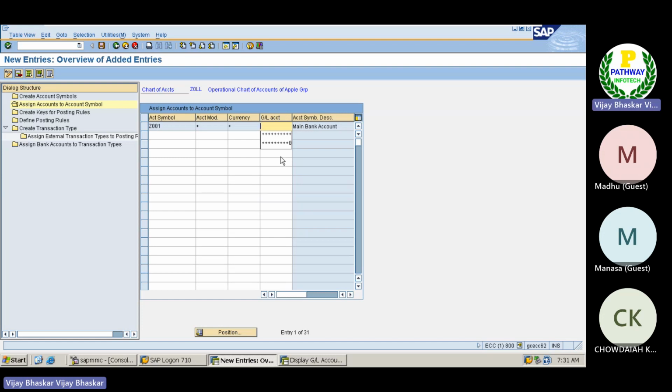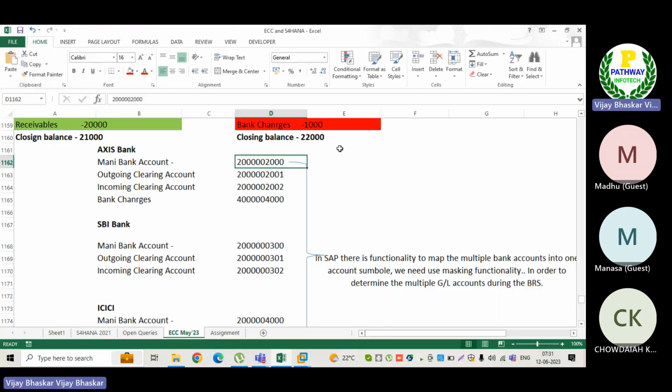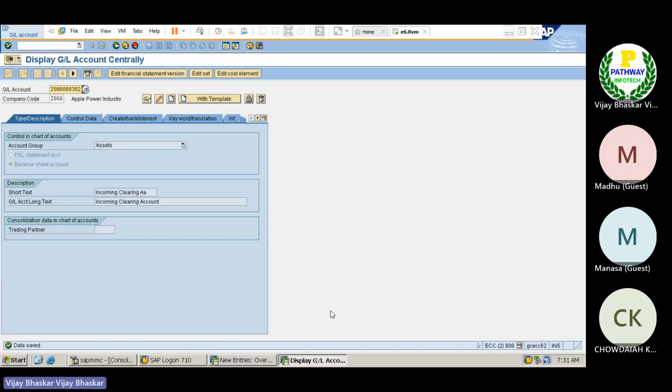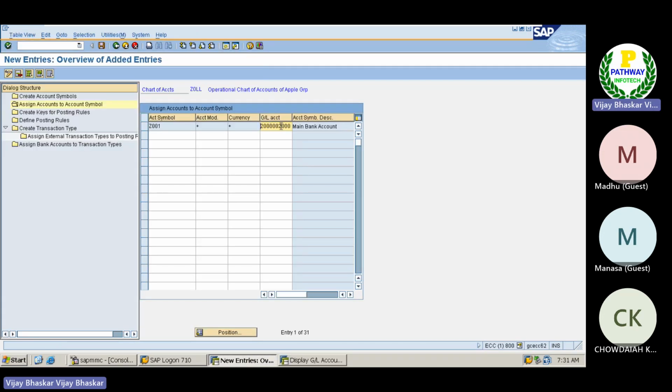I do not want to determine that one. Let me enter the GL account here. 100. Let me copy the GL account from here. Let me map the appropriate masking here. Let me paste this one. Then what I will do, I will key here, okay, the ending digit should be 0, fine for me, so that the system will determine the GL account.